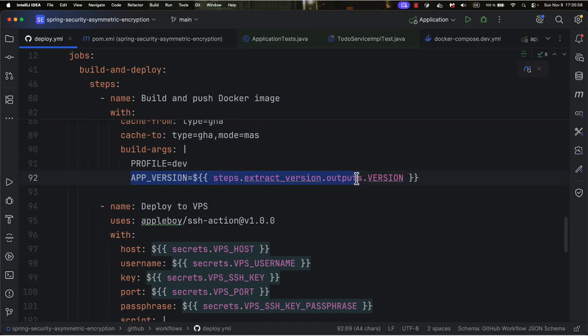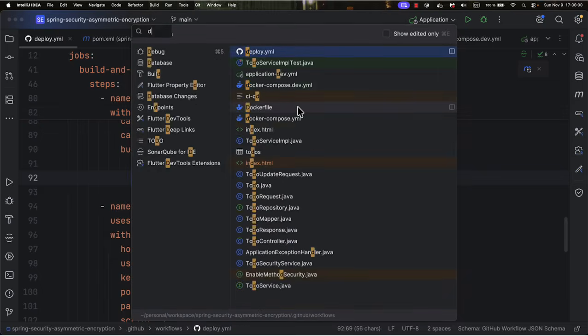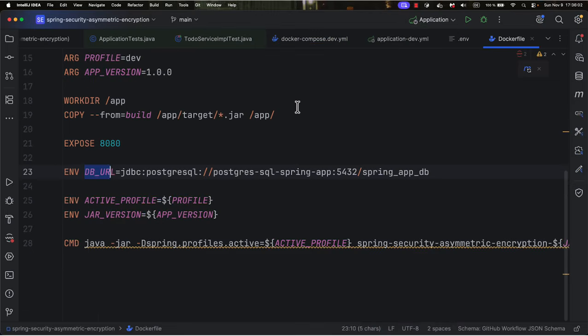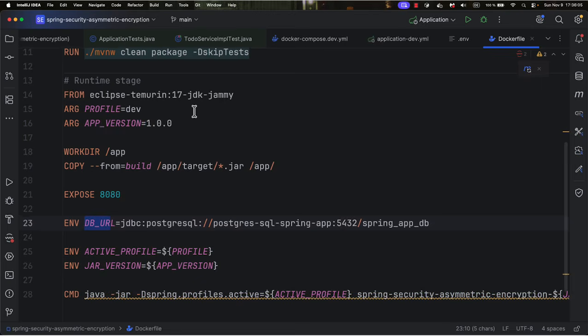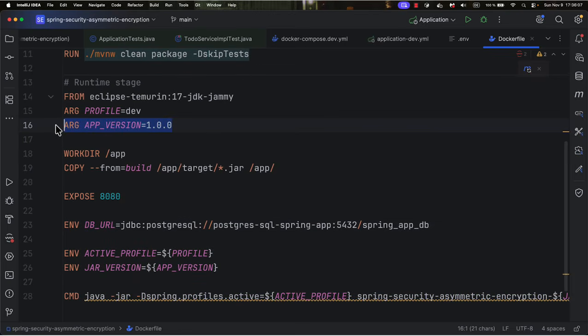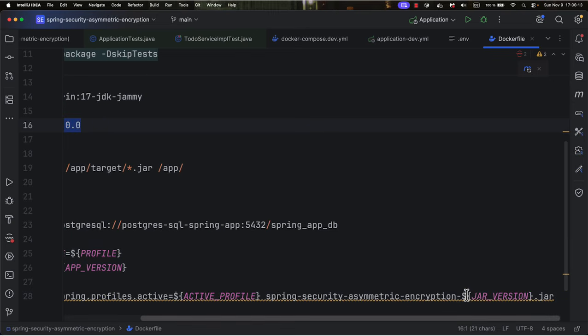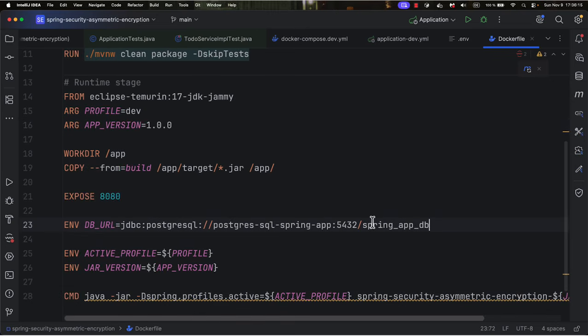And when we pass a variable, or when we pass the value in here, it will override the one in the Dockerfile. So even though here we define it as 1.0.0, when we pass it from the outside, it will override this value. That's why it was empty in here. Okay, so that was the issue.